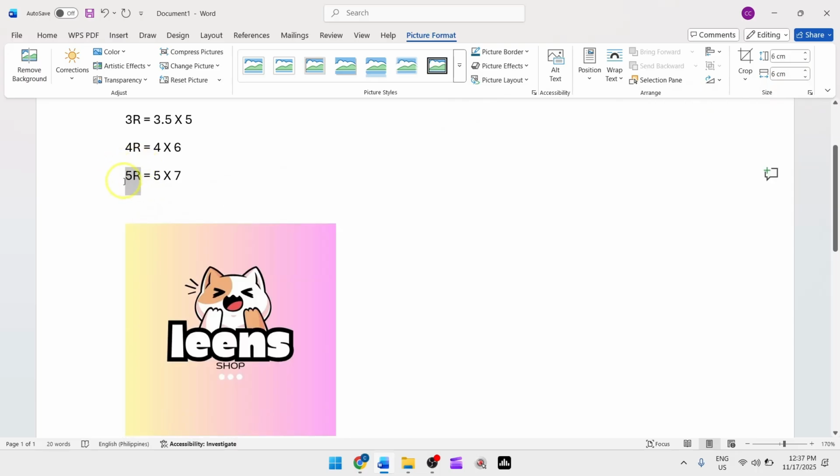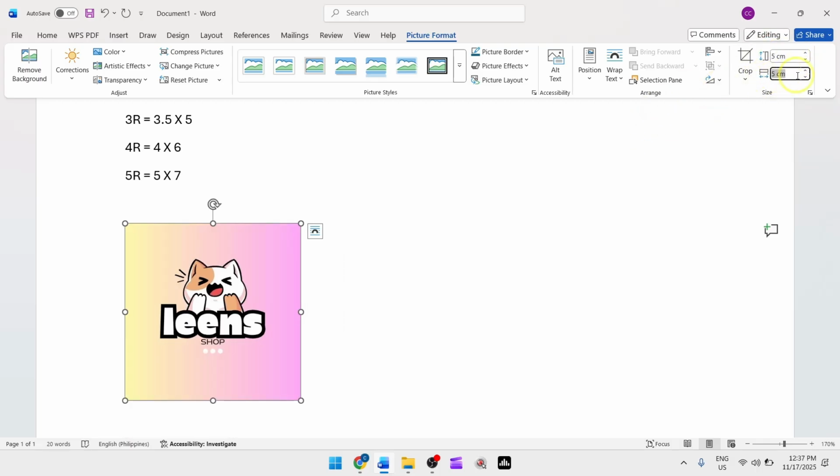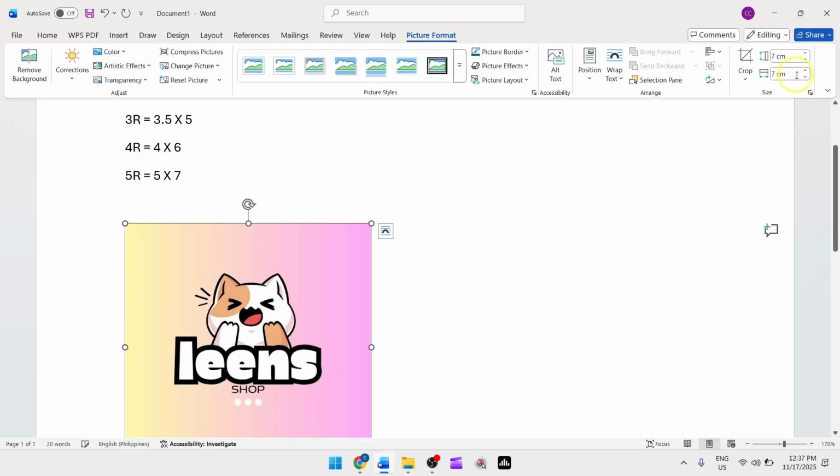And lastly, 5R. Just repeat the same process with different size, now with 5 by 7. Then press enter. And just by that, you now have 5R. So that's pretty much it.